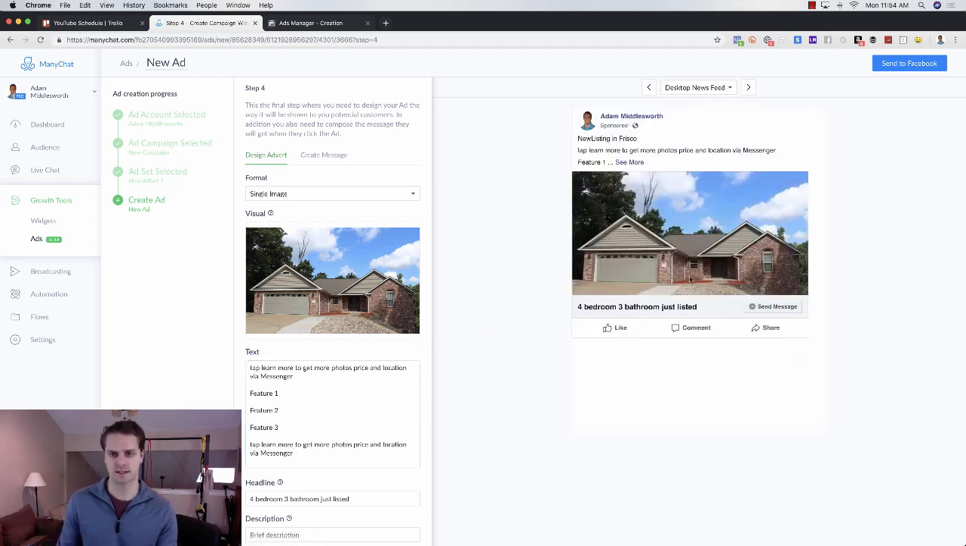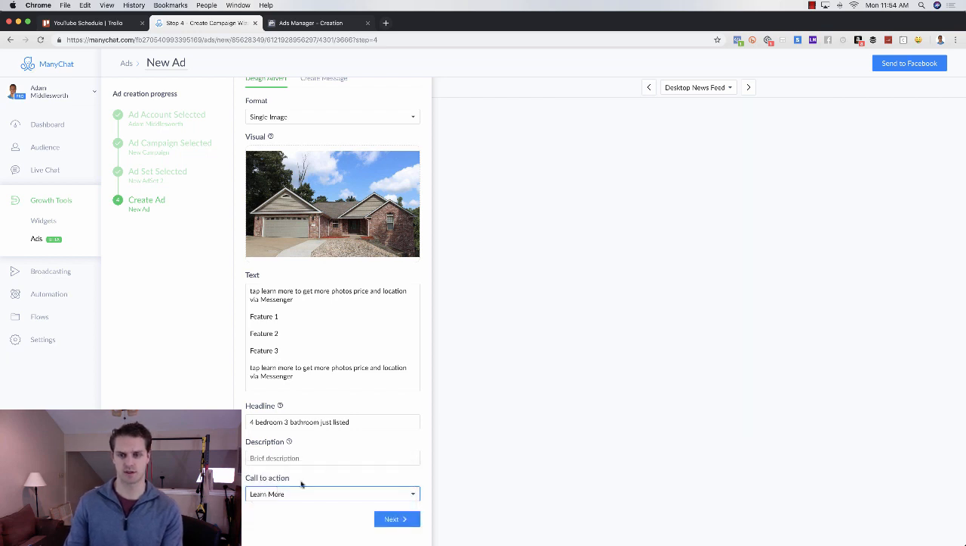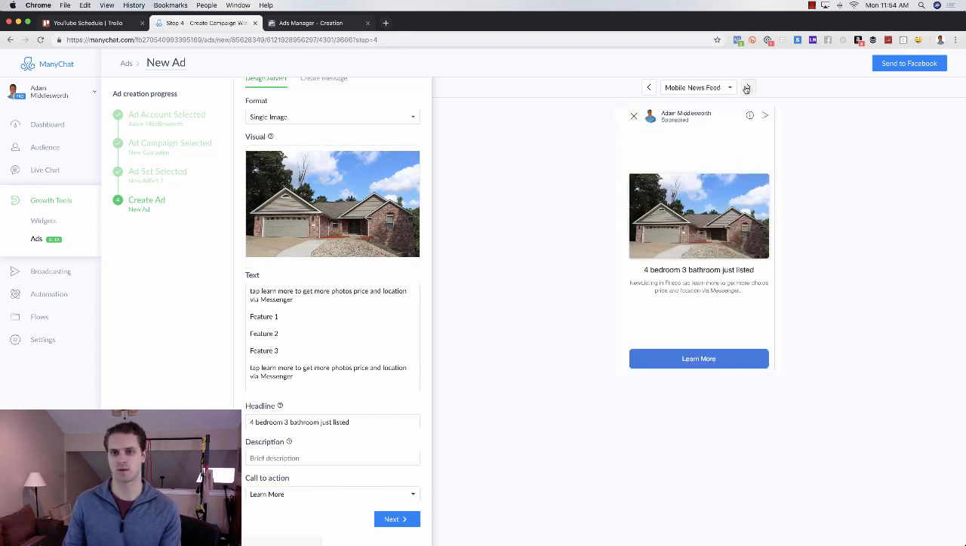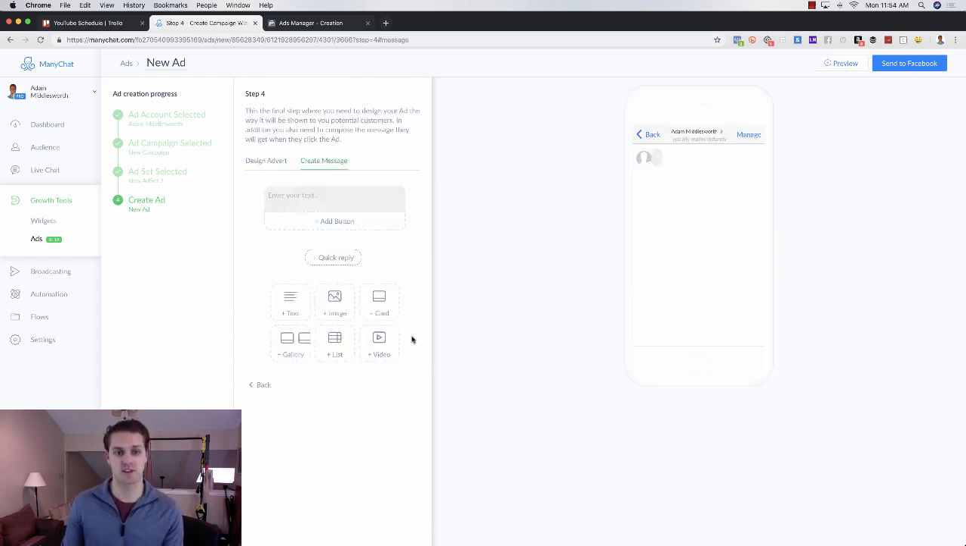So you've got this ad, it's going to say send message. You can have this message action. So you want to say learn more. It's going to be very, very similar. You can see what these look like on the top here, what that Messenger inbox would look like, what it would look like on mobile, newsfeed. You can see all of that here. And then just click next. And then you can see what the actual text would look like.